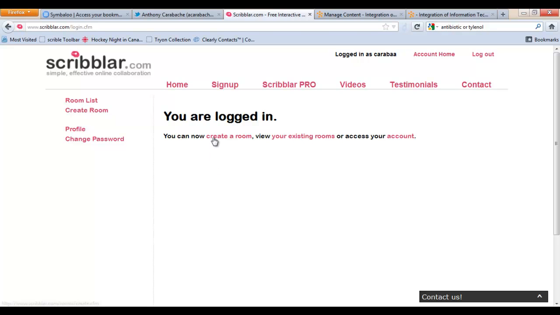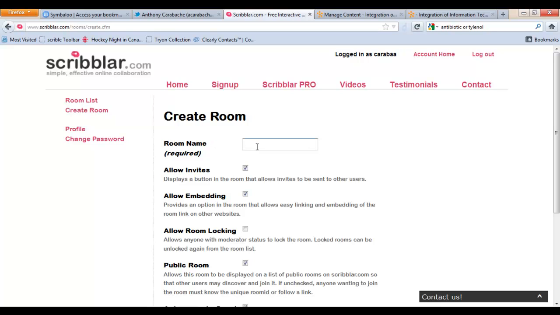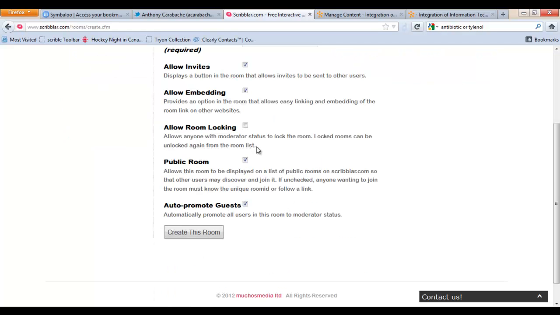What you do is you could create a room. So let me show you how. Just click on create a room. So remember, this is after you've signed up. It is a free sign up. It's pretty safe. And call your room the tutoring room, for example. And go through the scroll here, allow invitees.